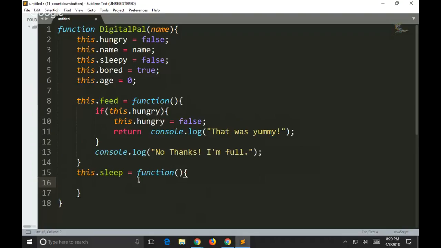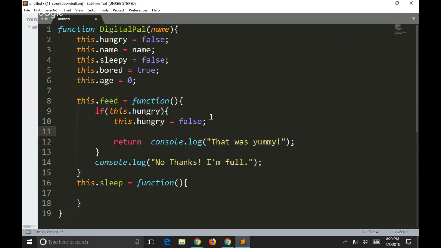It says, if hungry is true, back to the feed again. After this dot hungry equals false, you want to say this dot sleepy equals true, because when you eat, you get the itis. You're making an operator, to be honest.